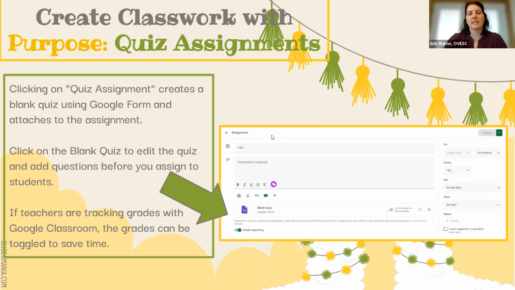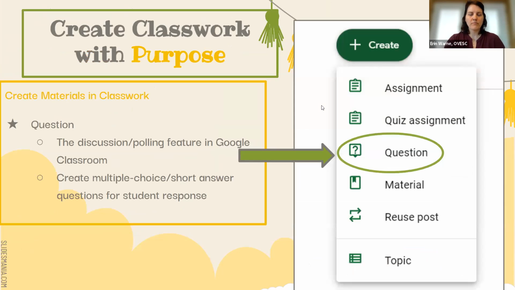So you would just put a title on your quiz and give them instructions. They would have the quiz there. You can pick who gets it, how many points, when it's due, and if it's under a topic. And again, you can assign it, schedule it, draft it, or delete it as well.